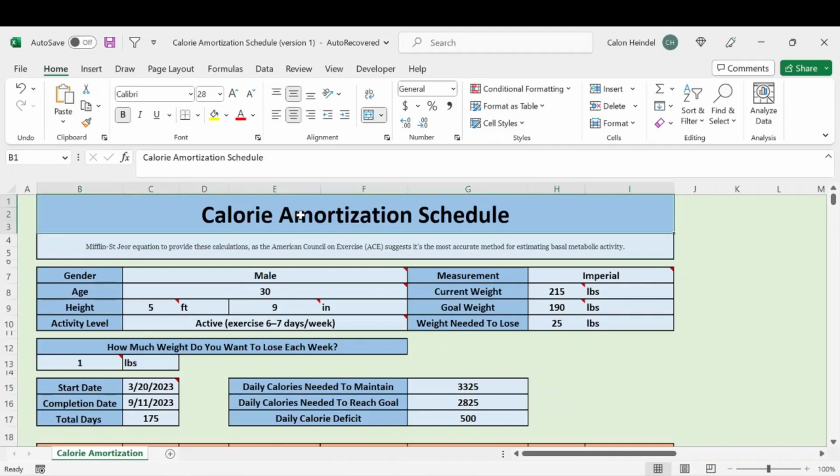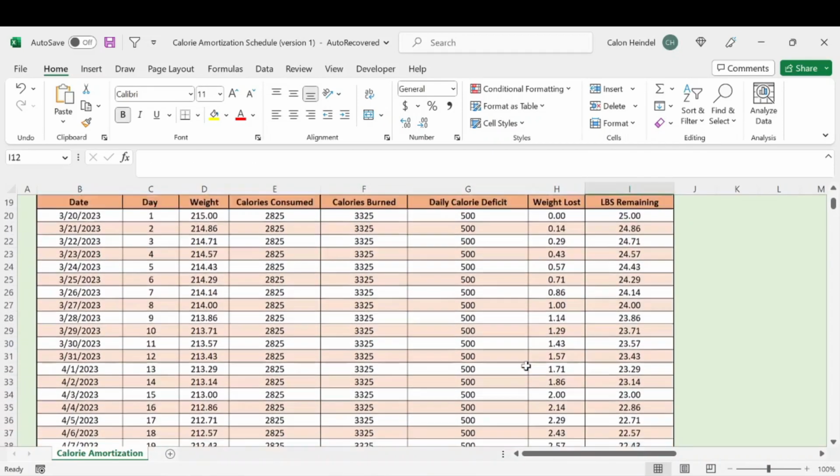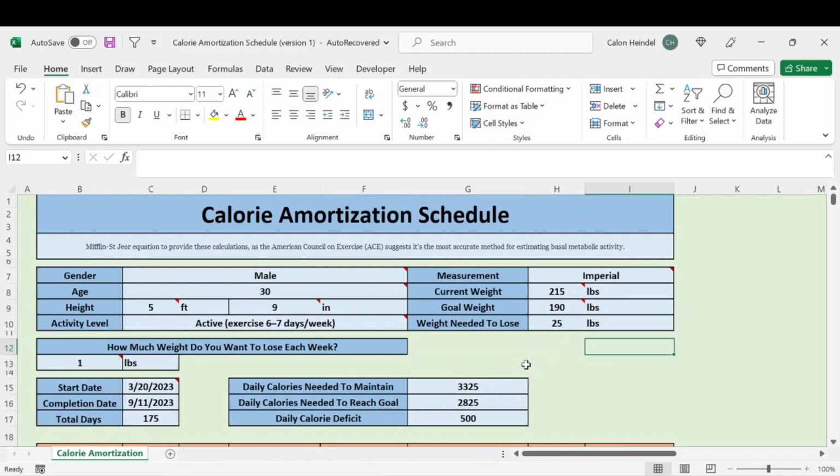So basically a calorie amortization table is just useful when trying to lose or gain weight and understanding what it's going to take to get there. So again, this is the finished product. We're going to go step by step on how you can create a calorie amortization schedule like this.